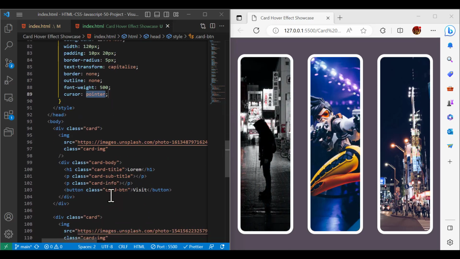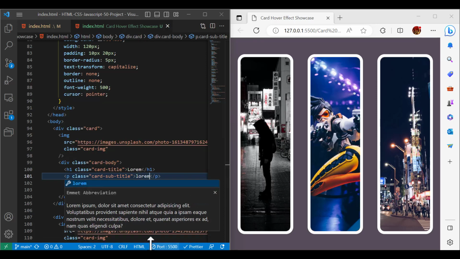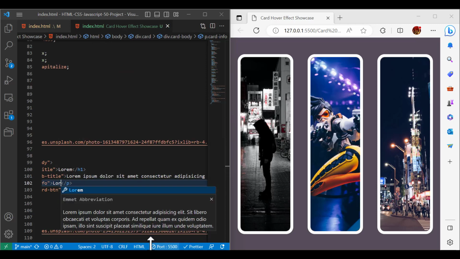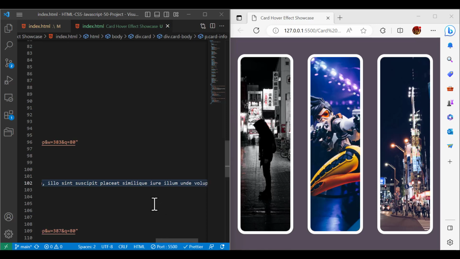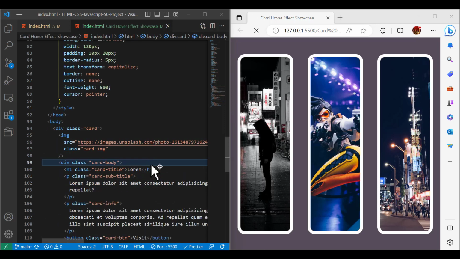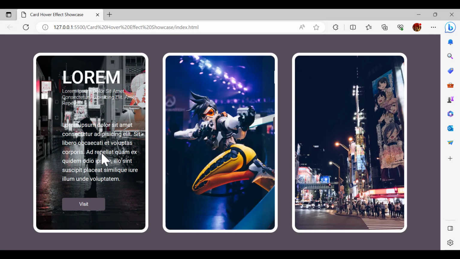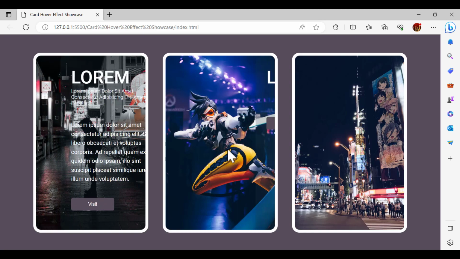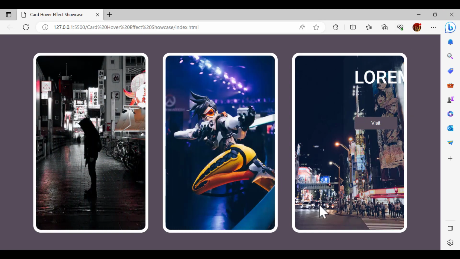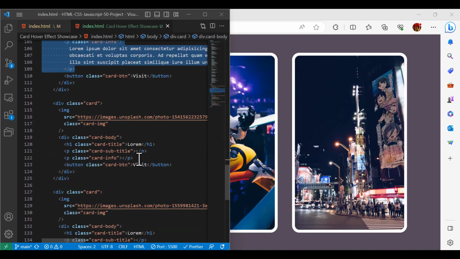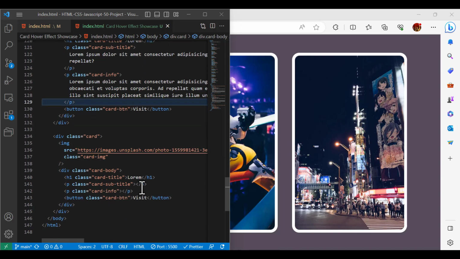Now let's give our paragraph some text. So I will type this and add 10. Same for this one. Okay, now let's save everything. Okay, as you guys can see, it added in here but not in the cards. So let's copy them also, in both places, in here as well and in the last one as well.